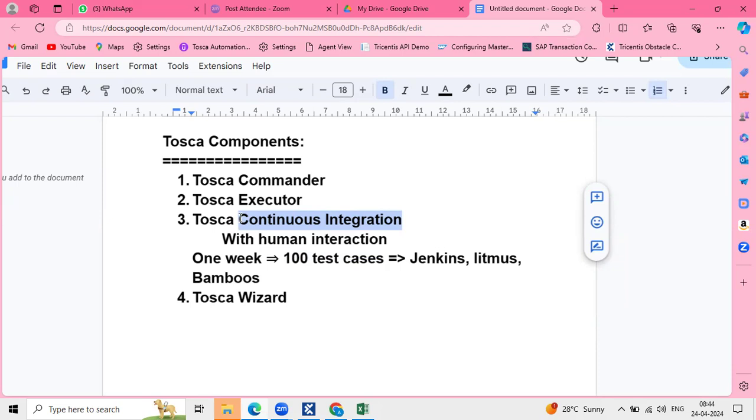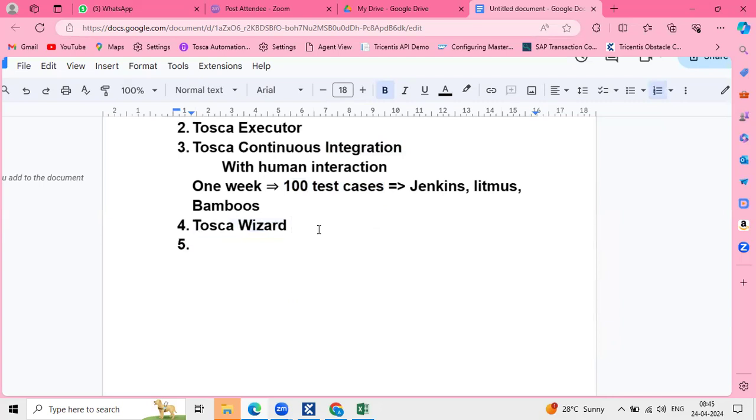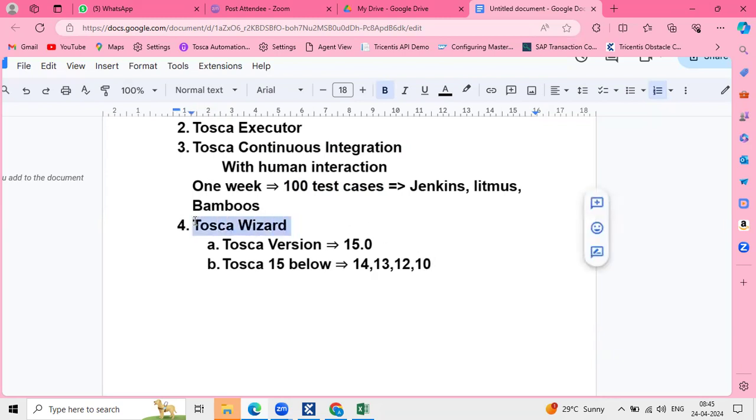Next, coming to the Tosca wizard. This Tosca wizard is very important. Which version of Tosca am I using? I think I said yesterday. I'm currently using 15.0. In versions below 15, like Tosca 14, 13, 12, 10, this Tosca wizard is available.